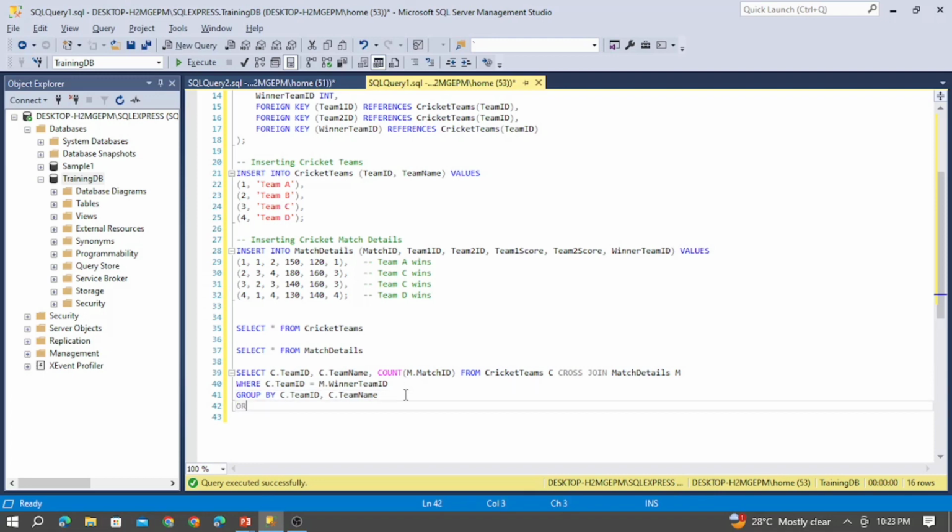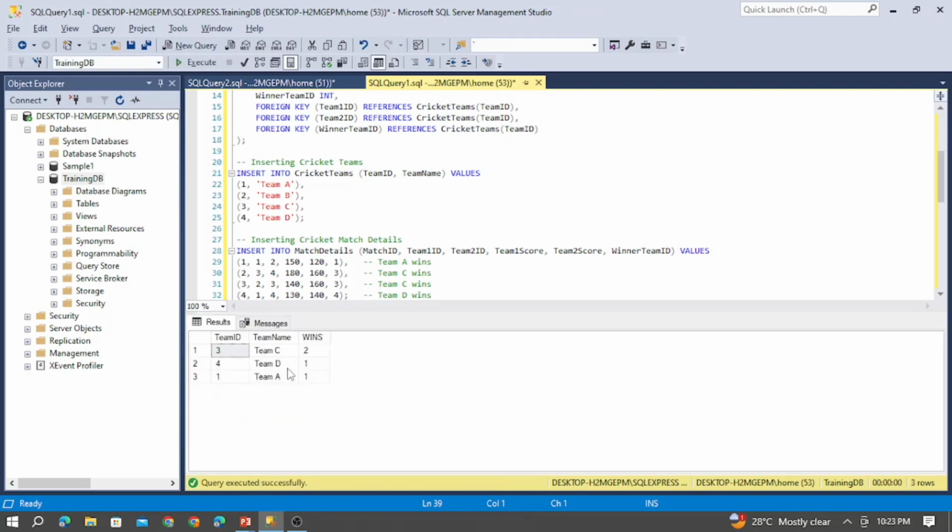I just need to order the result set by the number of wins. So let's take this count as wins, and I need to order this by wins descending. So this will result highest winning team to the lowest. So you can see the team id 3, that is the team C, has won 2 matches, and the team D has won 1 match and team A won 1 match.